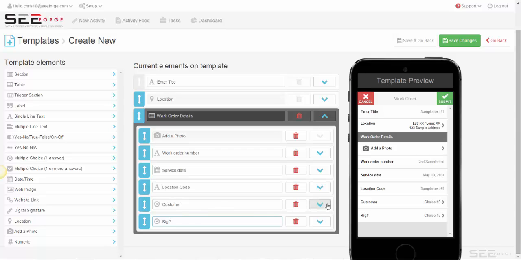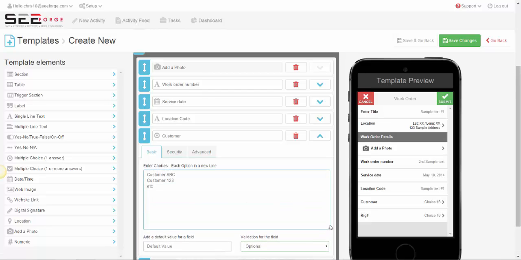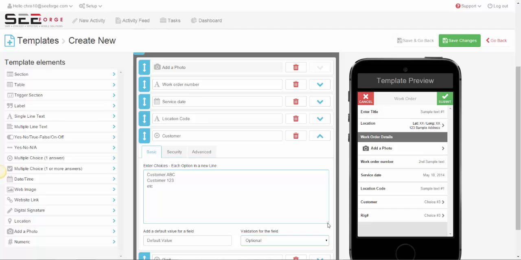Now what I need to do here is click this downwards arrow, and I have choices. So I can call this customer ABC, I can call this customer 1, 2, 3, and so forth as I create the list. And if you click this little side corner button, I can extend this text box more so I can fit in more.